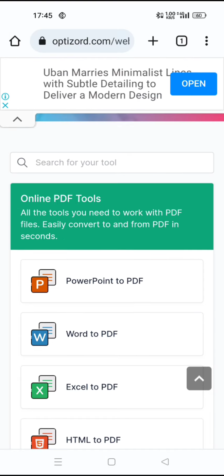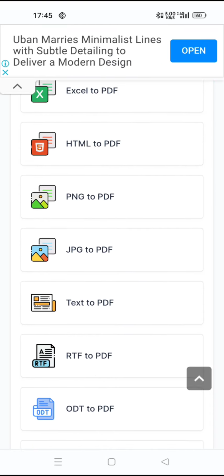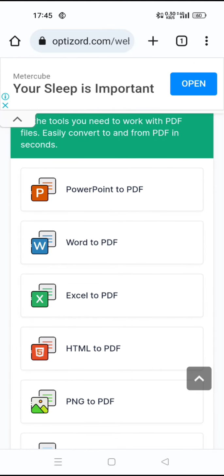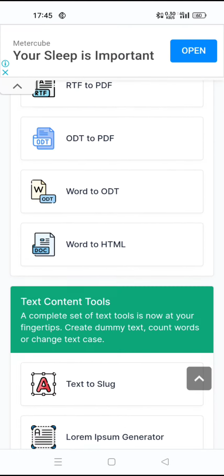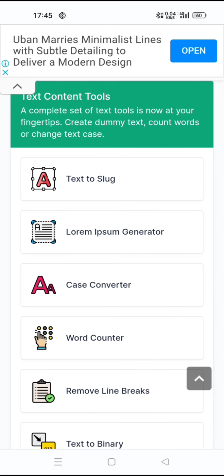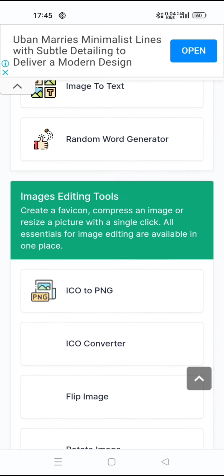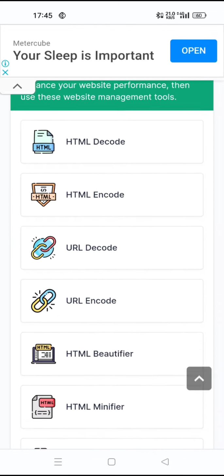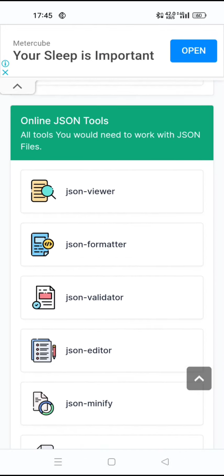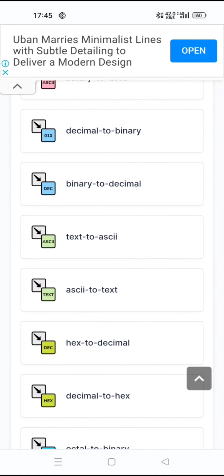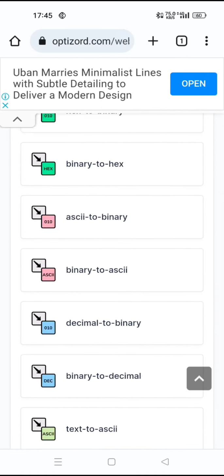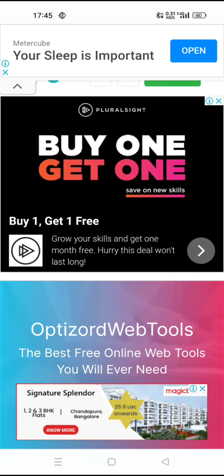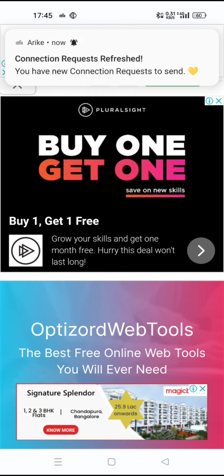I hope you found this video really useful, and I hope you will try all these tools and suggest improvements. I will come again with another video regarding the next category of tool, text content tool. Then I will be going through the image editing tools, website management tools, and many other tools which are available on my website. So if you are visiting my website for the first time, do check out all these tools. There are over 200 plus tools on my website which are really useful.